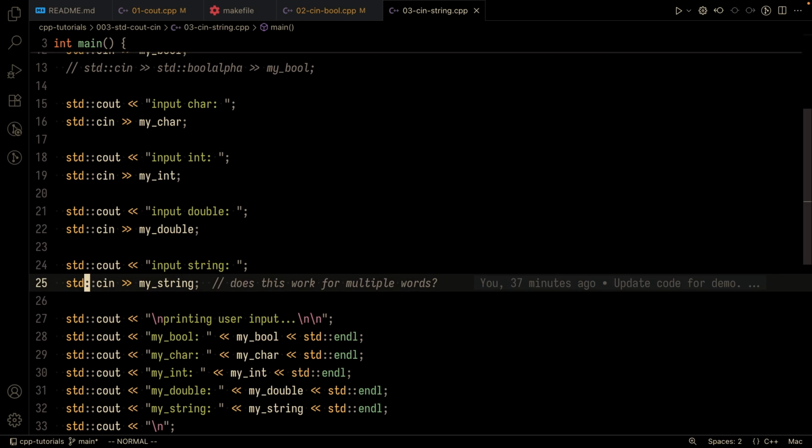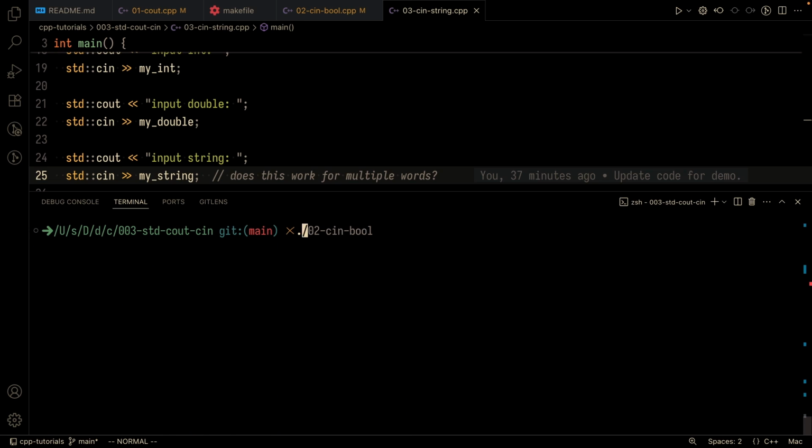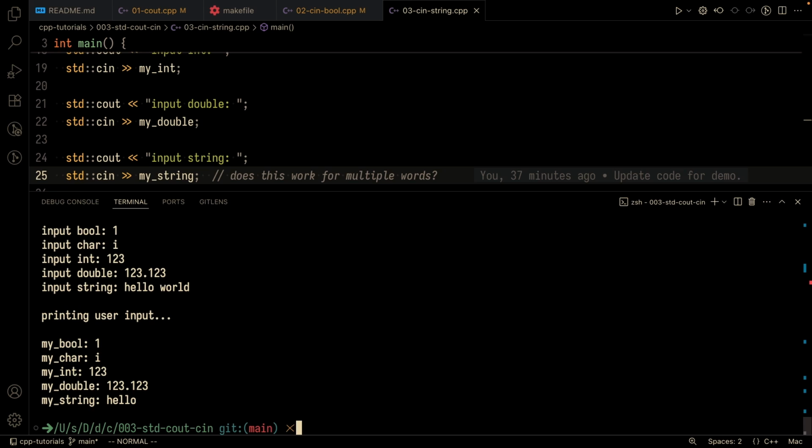So let's run this file and see what happens. I'm going to make 03, and now I'm going to do ./03. So for bool, let's just put in 1 for true. For char, let's put in I. For integer, I'll put 1, 2, 3, and then for double, I'll put 1, 2, 3, .1, 2, 3. And now for the string, I want to put in hello world. Now the interesting thing that happened here is that the string didn't really take note of the second word.